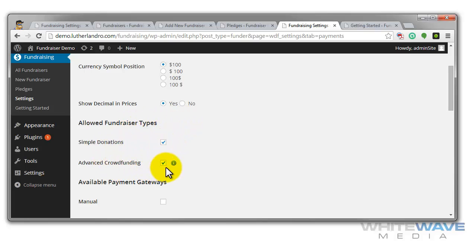By default, both of these are disabled. You would need to enable one of them in order to use this plugin. Simple donations is the easiest way to integrate with PayPal.